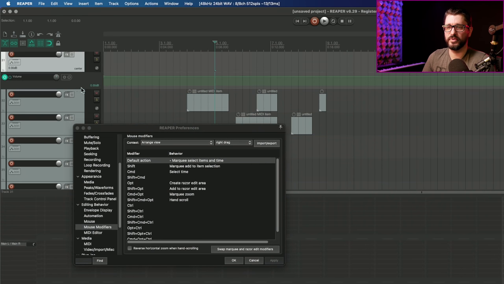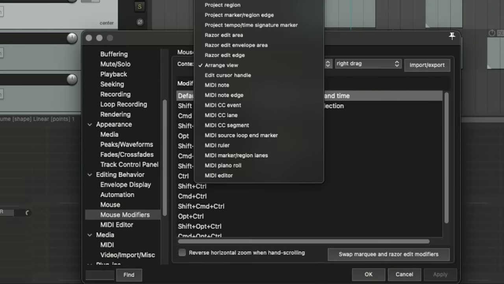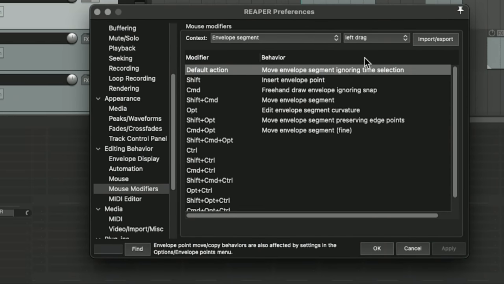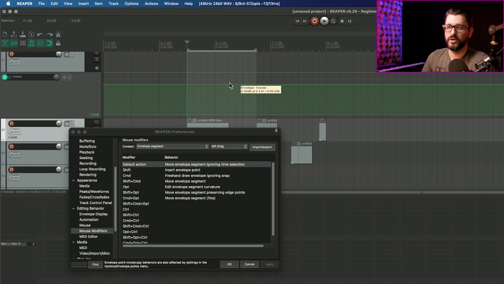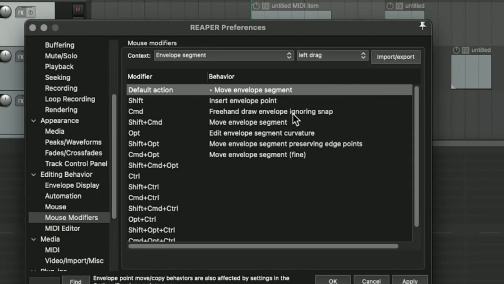I'm going to show the volume envelope on this track, and we'll change one other thing in mouse modifiers. So I'm going to go to envelope segment. The default is move envelope segment ignoring time selection. If I want to just manipulate this section here, a drag on this is going to move the entire envelope, and that's not what I want. So let's undo that. And we're going to set this to move envelope segment and press apply.